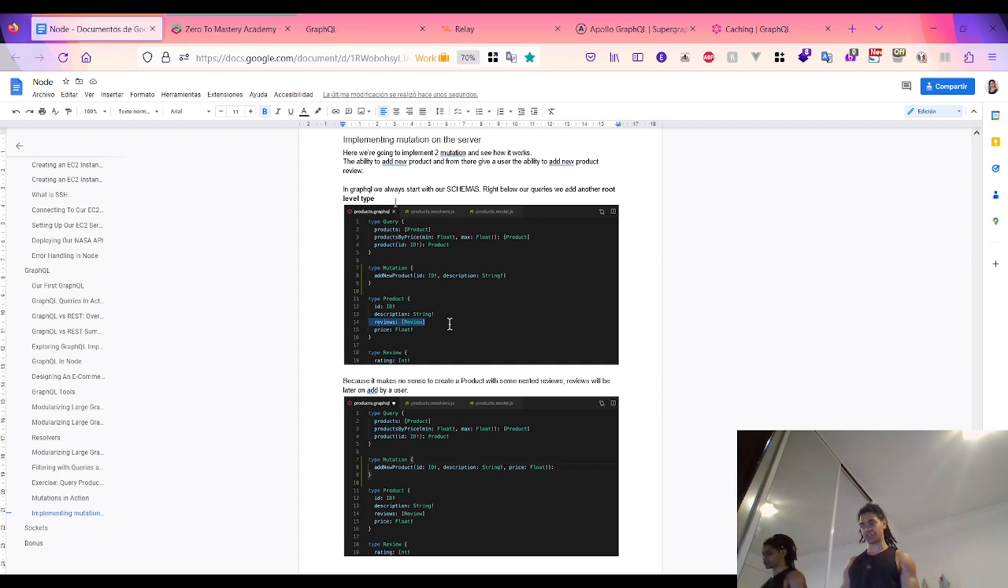So in GraphQL, we always start with our schema, whether it's a query, mutation, or subscription. Right below our query, we add another root level type, a mutation. Again, in that particular GraphQL file, we want to add that mutation.